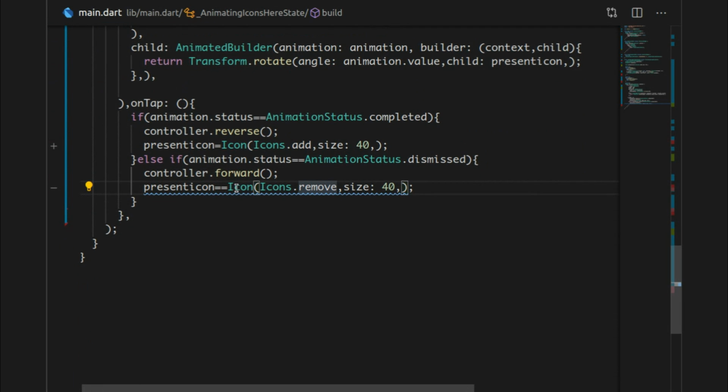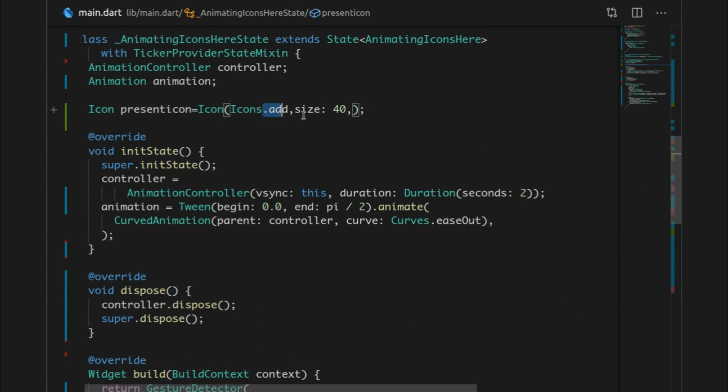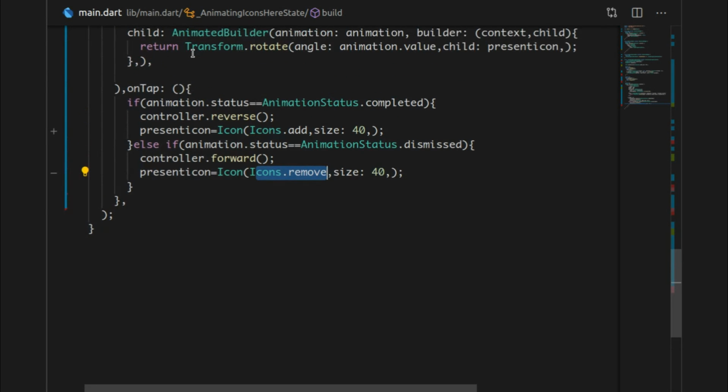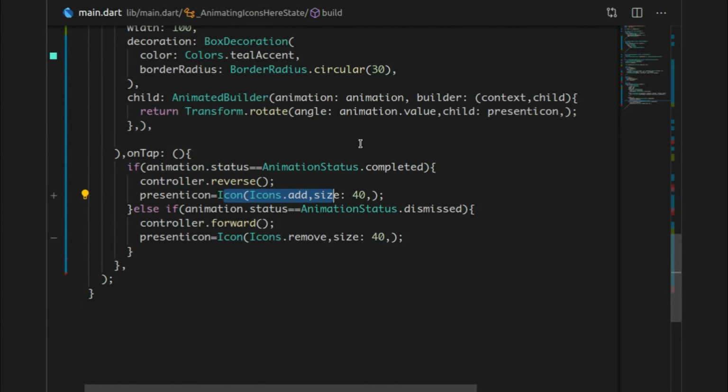What is happening right now? When the animation is started, the controller should go forward, generating values from 0 to 90 degree, and the present icon, which at the initial stage is the addition symbol, is going to change to the negative symbol. When the animation is completed, and we tap on it again, it is going to reverse the animation, and the addition symbol comes back by animation.